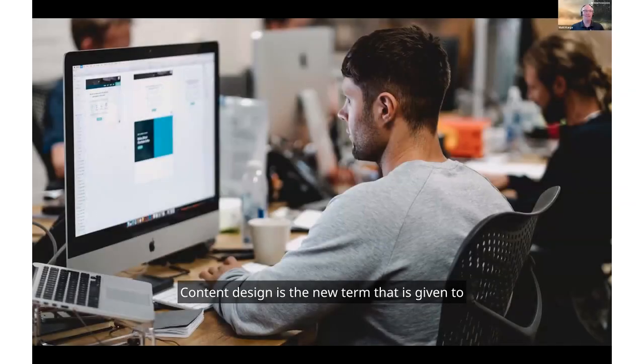Content design. It's the new term that is given to creating the look and feel of your website. It used to just be called design. But gone are the days of making something just look nice.